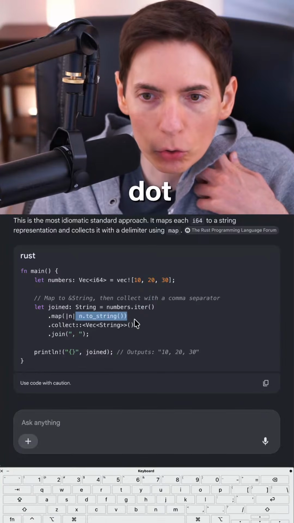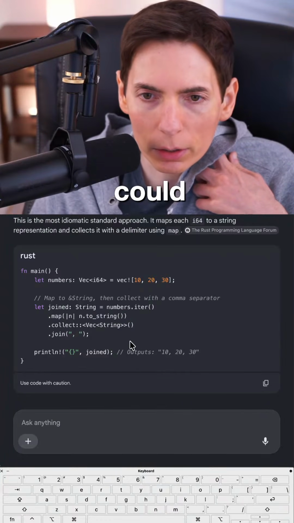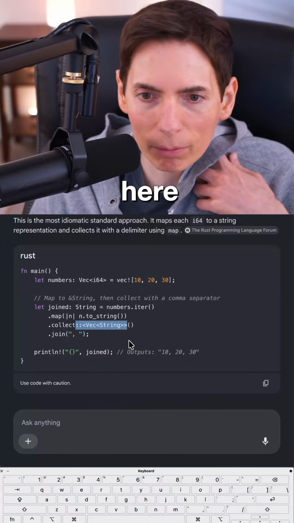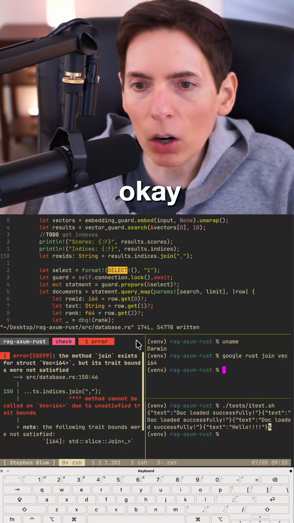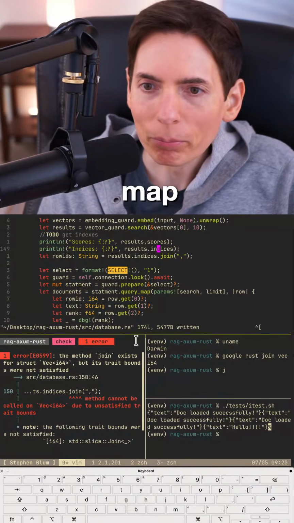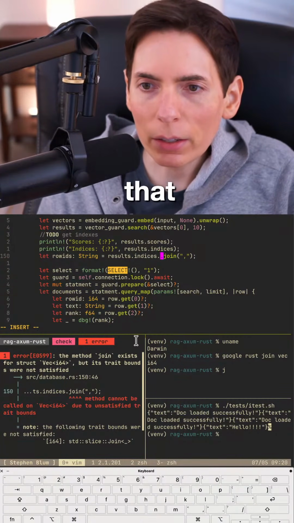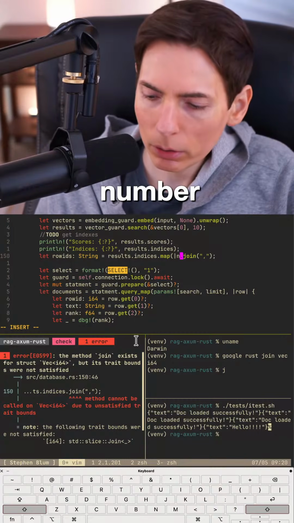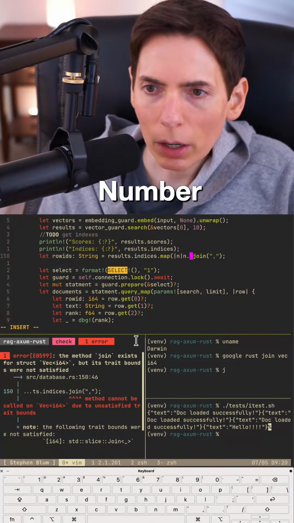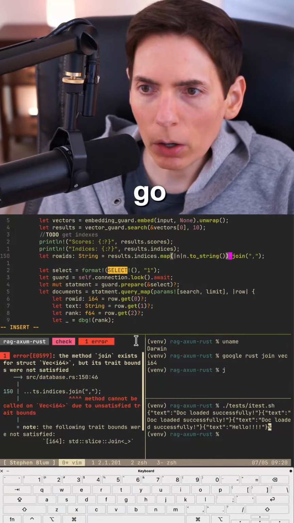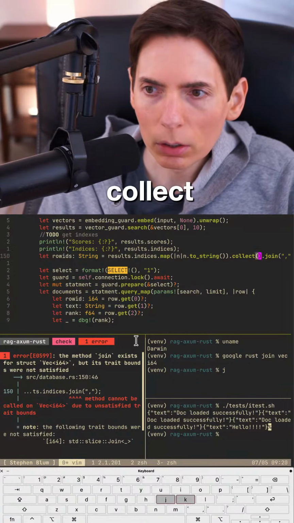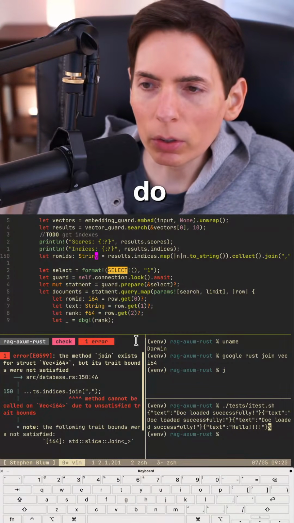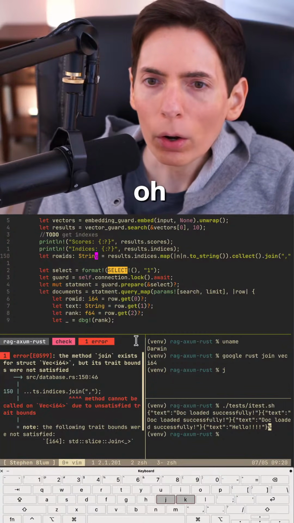I suppose we could say .toString. I suppose we could. Joined string, Vec of strings. I don't think we need this collect here. All right, so let's map it. Okay, so I think the answer is a map. We could do that .map, and then we say number .toString. There we go. .collect. .join. Can we do that? Oh, we could.